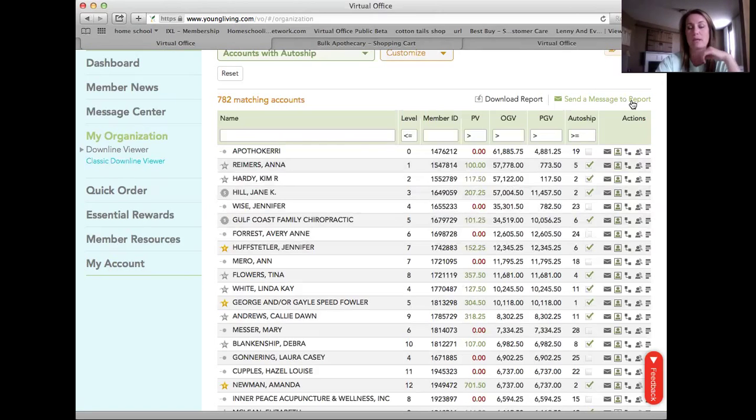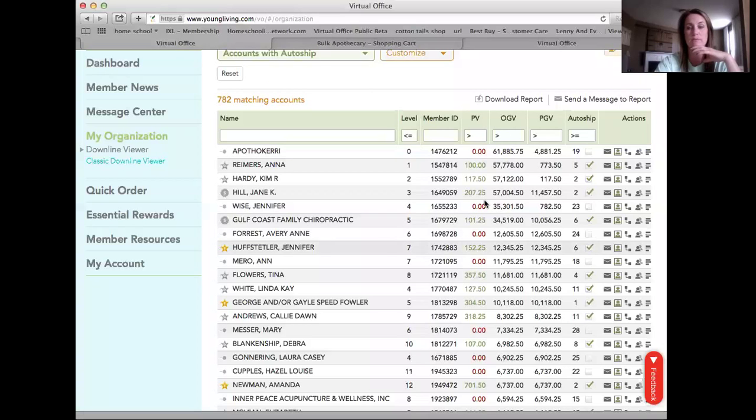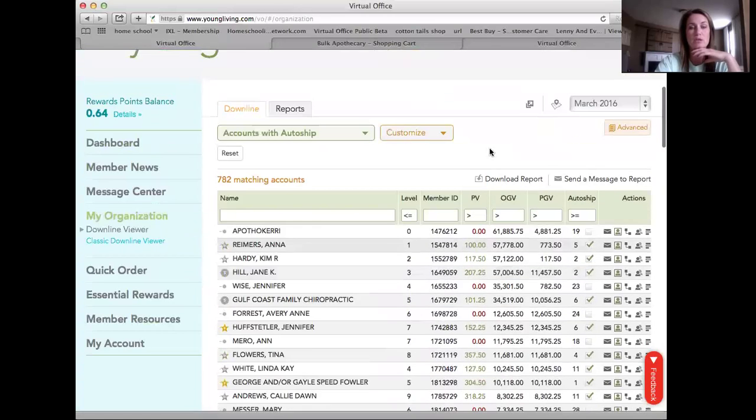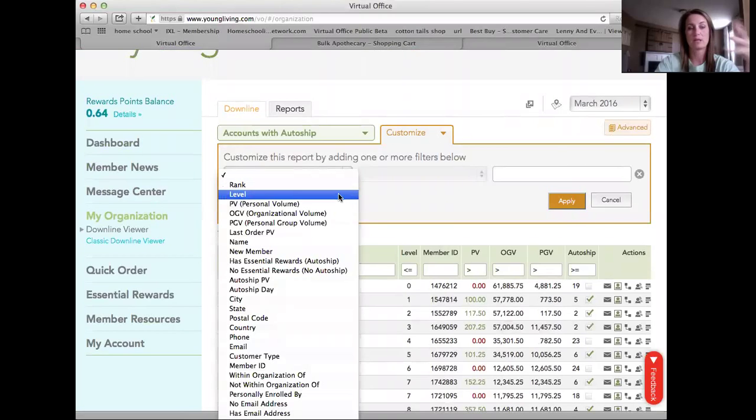So I would go into accounts with auto ship, send message to report, 782 recipients, and then message, subject, and then you can just send. It does not include pictures, so you can't copy and paste pictures in there either. And you can customize it too. You can do accounts with auto ship, and then you can go rank, level, last name. You can do certain downlines, countries, if they're in certain countries, certain cities. If you just wanted to email everybody on ER in Atlanta, Georgia, and let them know, hey, I'm coming to do a class. Anybody need any help?